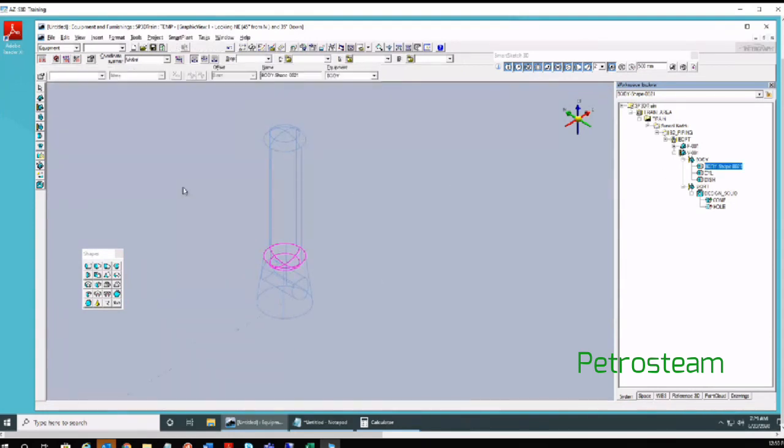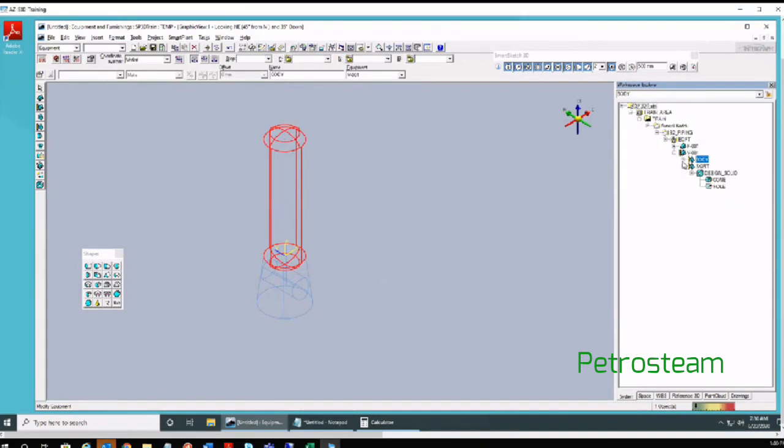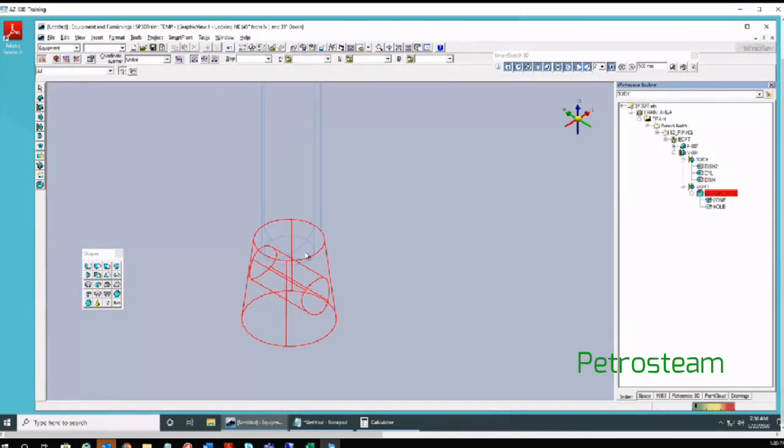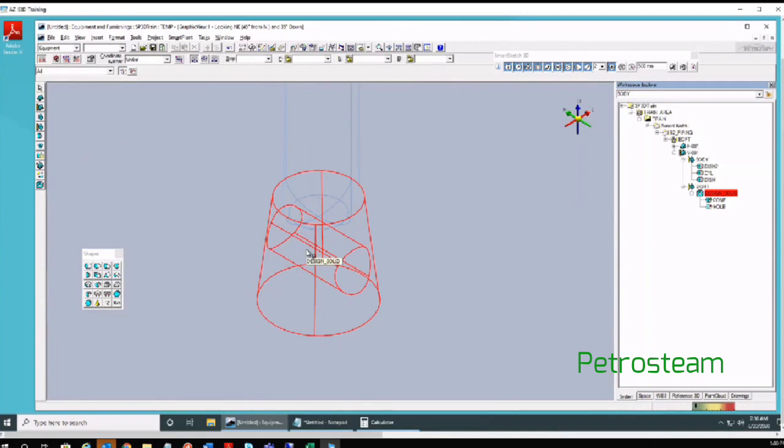You can give the name again to this dish, say dish 2. So if you miss any sequence like this, you can come back and add the shape. You can name them as you want.